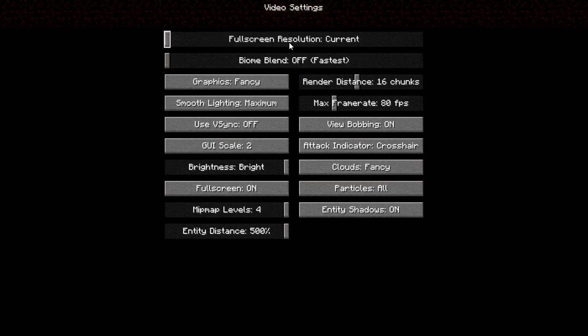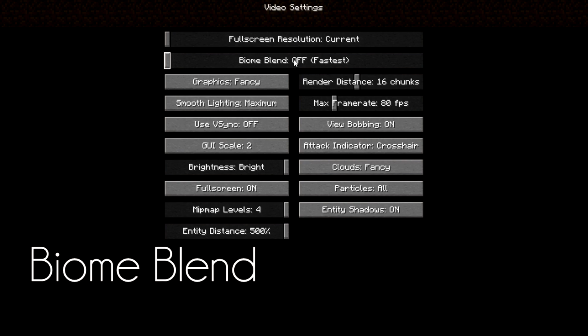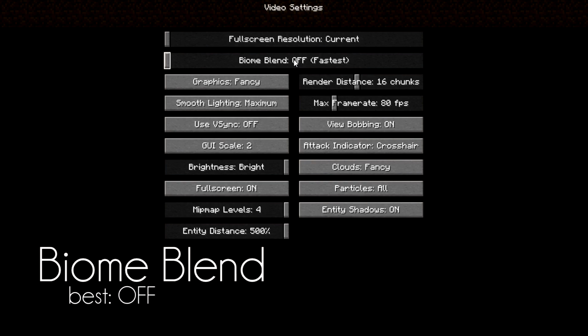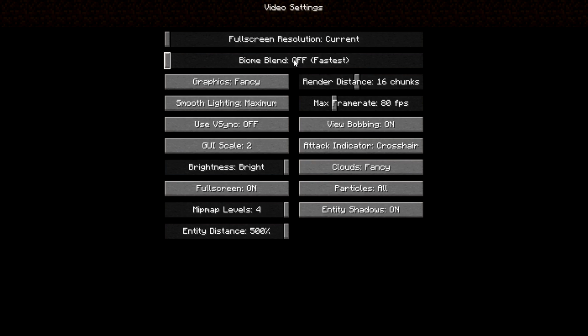So the first setting here is full screen resolution, but this is actually the last setting that we're going to be taking a look at because it does something totally different to Minecraft than actually changing the way it looks and works. So the first setting is Biome Blend, and I have it disabled at the moment. I do want to show you real quick for most of the settings what they do so you can actually decide for yourself if you want to leave them enabled and not get the extra FPS, or you actually do want to disable them and think you don't need them.